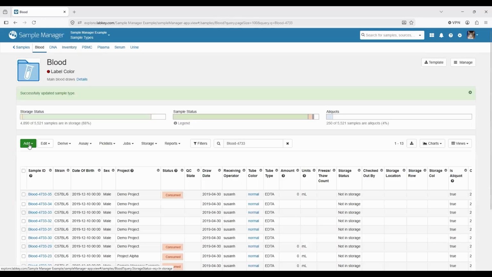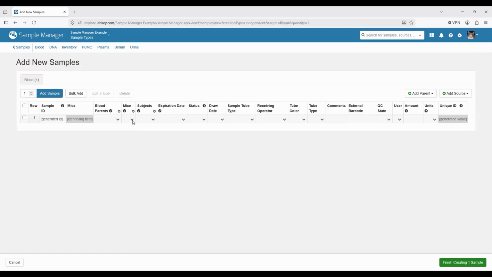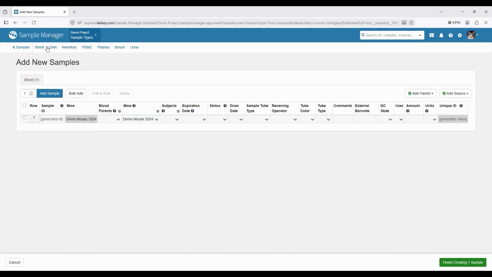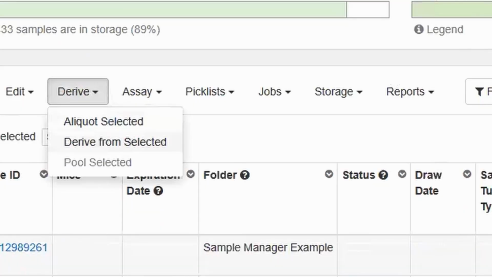When you register a new sample, the lineage settings that you just created will now appear with a drop-down of available samples or sources that are already registered. You can also create lineage between samples by selecting the parent sample or source. Click Derive, then click Aliquot Selected, Derive from Selected, or Pool Selected.